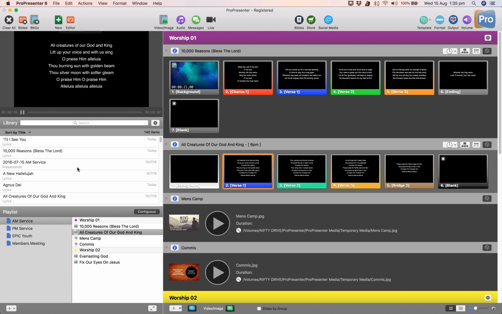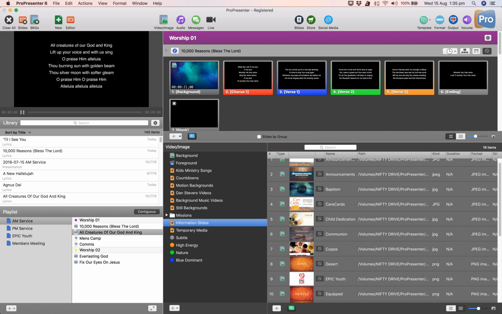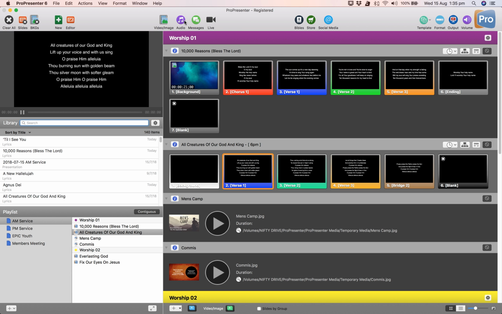That will add something, a component, to your library. We'll talk about that later. Editor allows you to edit each of these particular presentations and component pieces. Again, we'll talk about that later. This video image button opens an area that allows us to grab graphics, as you would have noticed I did before, information slides, ones that we permanently want to include in our presentation. We'll talk about that later.